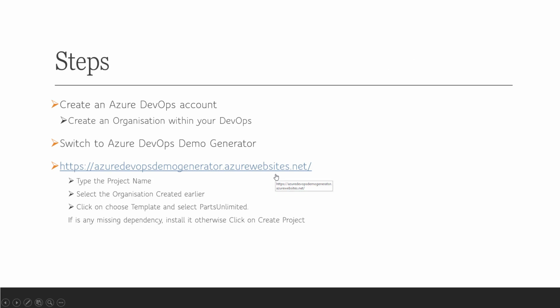The first thing you need to do is create an Azure DevOps account. Once you create that, it is free, it costs you nothing. Then the next thing you need to do is create an organization within your DevOps. After that, we are going to switch over to the DevOps demo generator, which is the website given.